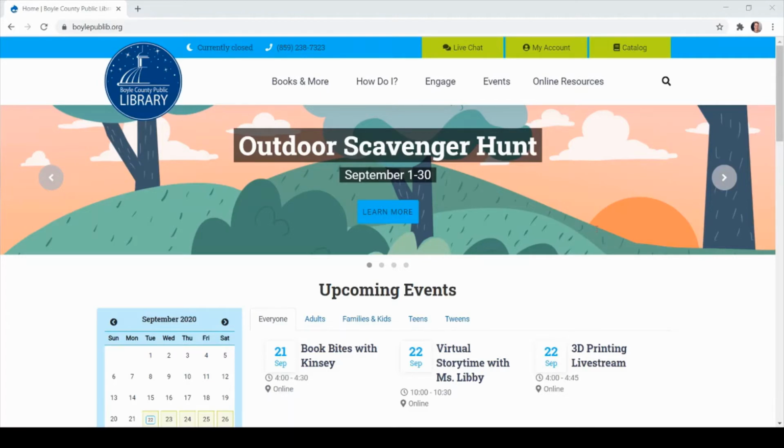To find these databases on our website, simply choose Online Resources at the top of the home page. We have conveniently placed all of our databases on the Online Resources page of our website.